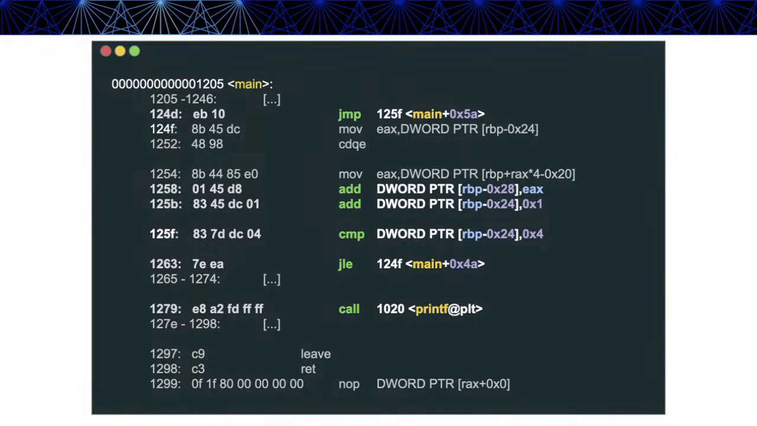We looked at the initial jump. It goes down to 125F, which then does the comparison. The comparison checks if this DWORD PTR is less than or equal to, or it makes a comparison, I should say. CMP makes our comparison. JLE jumps conditionally if our value is less than or equal to 4, as specified in the comparison line above. Yep, what's up?